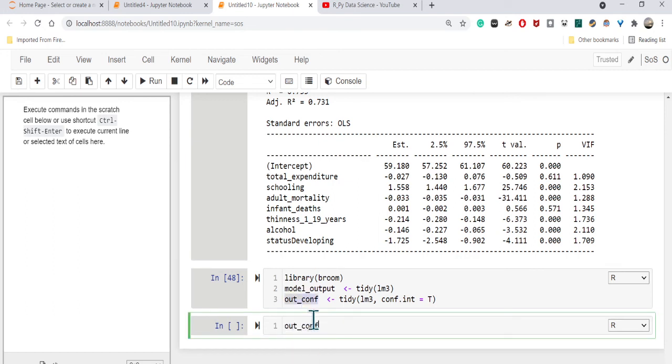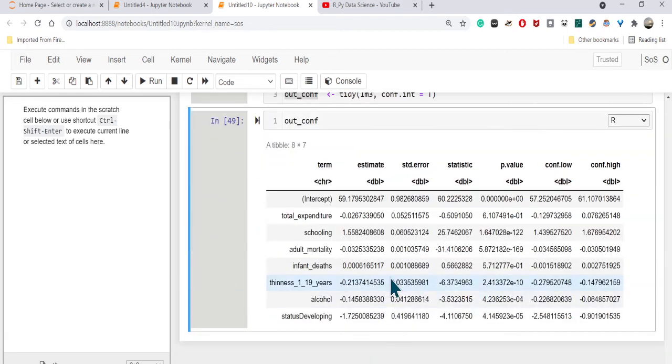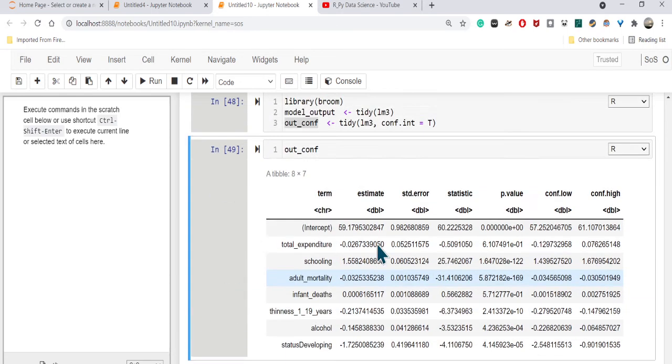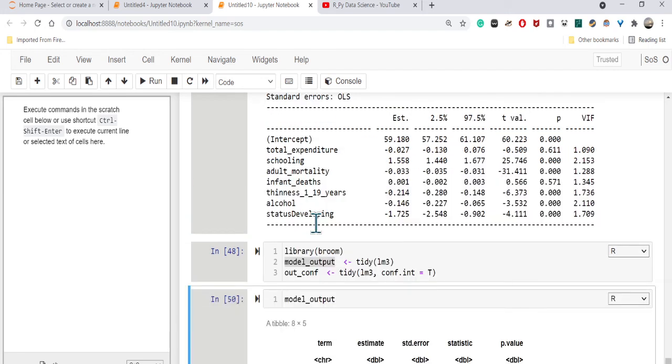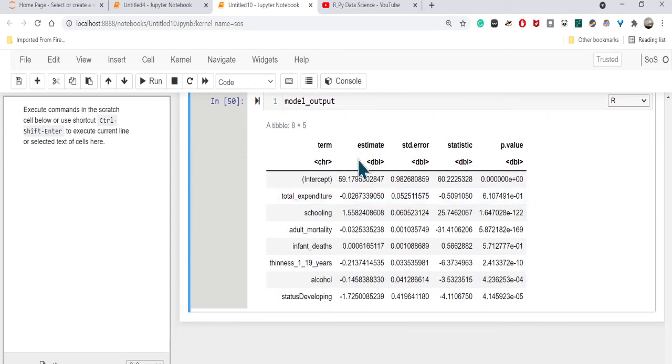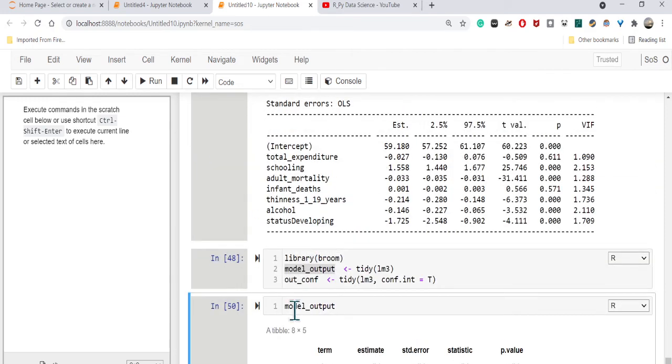Now, what I want is, let me have a look. Out confidence, this is the confidence interval. So I have all my confidence intervals for each variable, and this conf.low, conf.high. Let me have a look again. What does this output look like? Yeah, this shows the estimate, the statistic, the p-value, and the variables, or the terms.